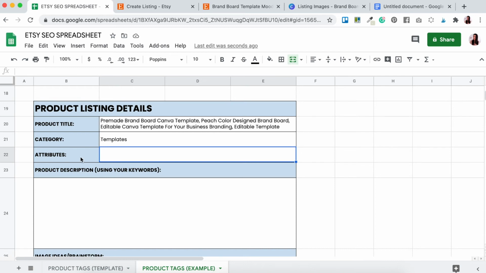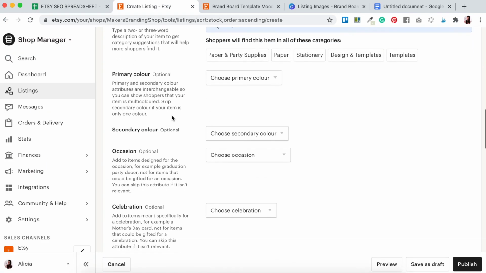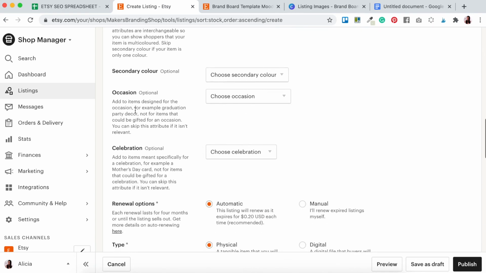Now attributes, again, if we go back, attributes are referring to these things here. So what is the primary color of the item? Is there a secondary color? Is there a type of occasion that's associated? So is it for a birthday or an engagement? Is it for a wedding? So you can actually choose all these different attributes for your product.